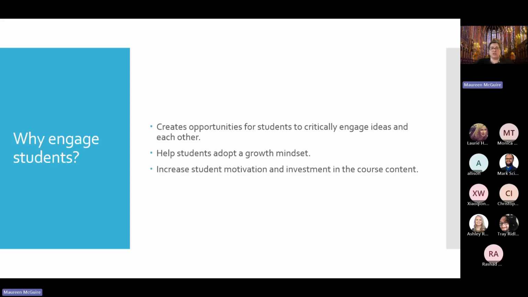It helps students adopt a growth mindset. I think that this platform allows students to see that they're learning, that it's okay to be wrong and it's okay to maybe have a misconception. But the point of the space in the classroom is to learn and maybe reframe the way that they're thinking about something. And it also increases student motivation and investment in the course content, because they're able to contribute in ways that maybe they're not quite comfortable doing vocally in the classroom yet.